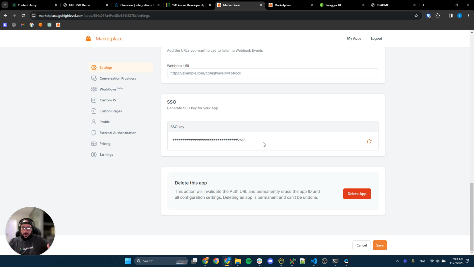You'll get a pop-up that says, hey, this is your SSO key. Copy it. Make sure you copy it and save it somewhere safe. This is a secret. You should not commit it to code versioning or any like GitHub, for example. Treat it with care and do not share it. But also, you're only going to see it once.